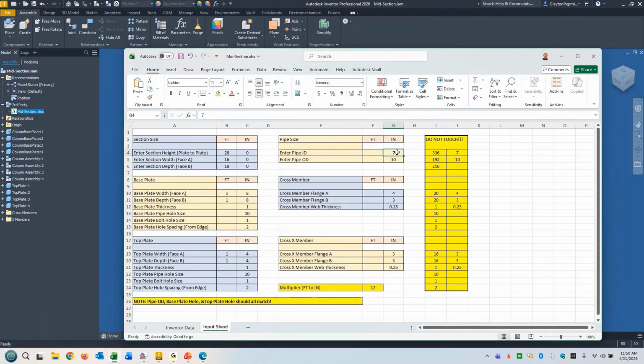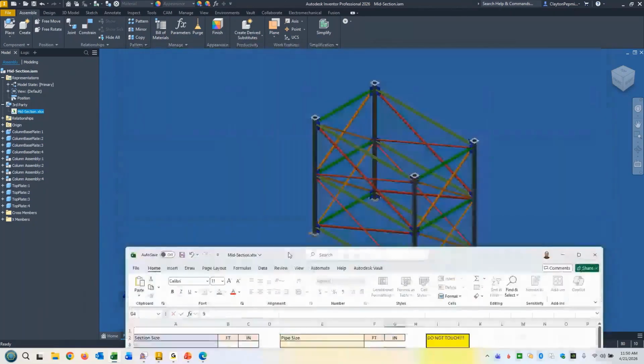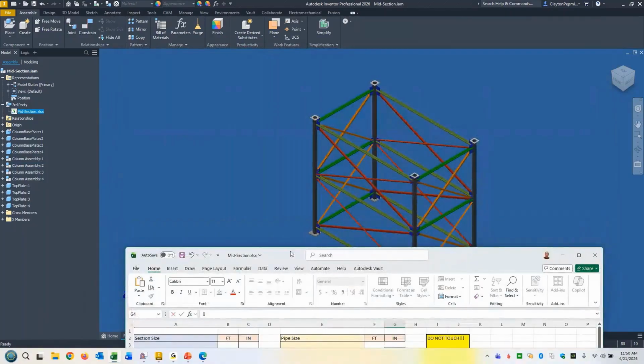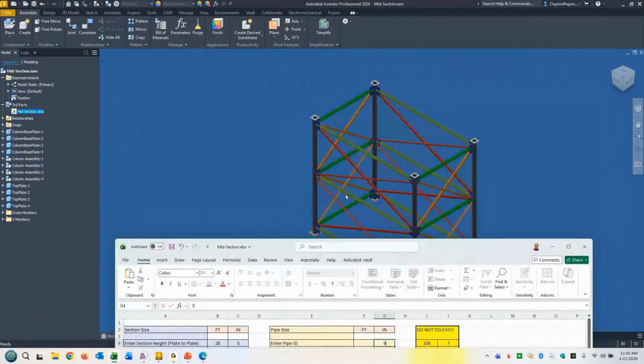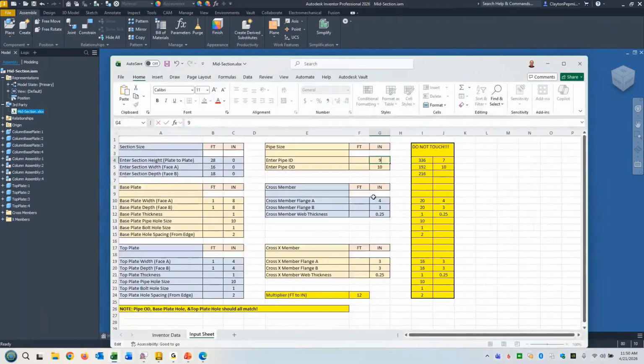Pipe ID, again, that determines your wall thickness. So if I say it's an ID of 8, it's going to be 1-inch wall all the way around. These are diameters. I can make it 8 or make it 9. We'll make it 1/2-inch thick pipe wall. Here's your cross members. Cross members are the ones that go across, the green ones. The cross X members are the ones that are doing the cross supporting, the red and the orange. The type of angle iron you're currently using is 4x3. Let's say it's going to be 4x4 angle iron. And down here, maybe this is going to be a 4x3.